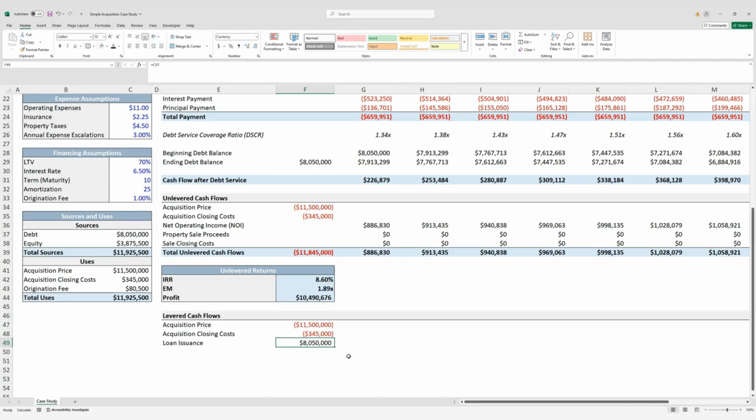And we have that in the sources and uses table, so we'll link directly to the debt amount. And we're showing this as a positive figure since this is money that we're getting from a lender. And so this is money coming to us. We have the origination fee, and that's the fee associated with us getting that loan, and so we'll pay that fee. And so we need to show that as a negative amount, a cash outflow.